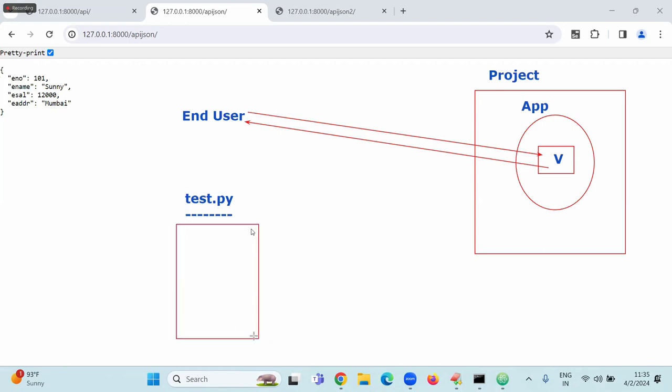Maybe it is Python, maybe Java, maybe iOS, Android, PHP, SAP, .NET, any application. But my Python commands cannot be understood by Django. That's why I've given one endpoint. That endpoint is nothing but this one, the API JSON. If it is an HTTP response, other applications are not able to understand it. Only a browser can understand that HTTP response.